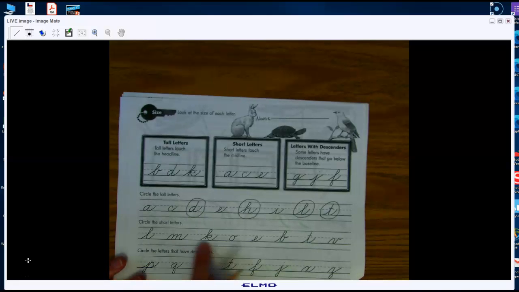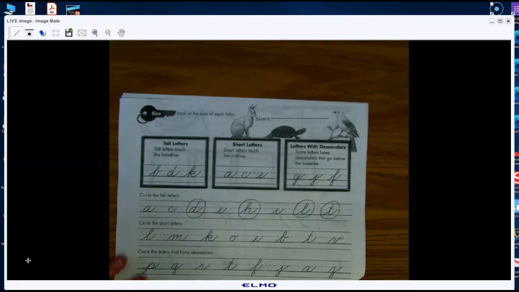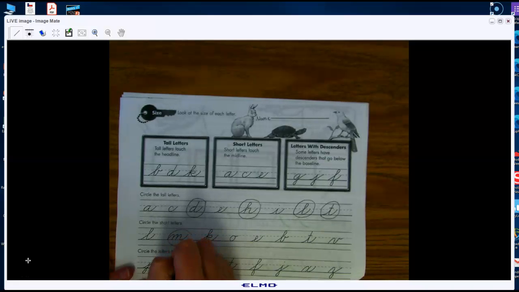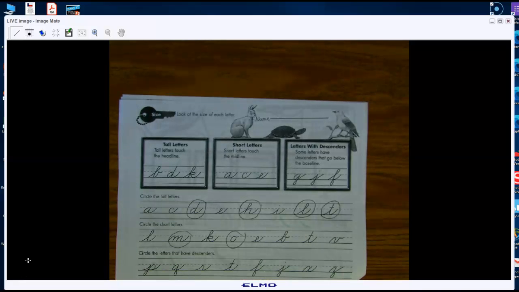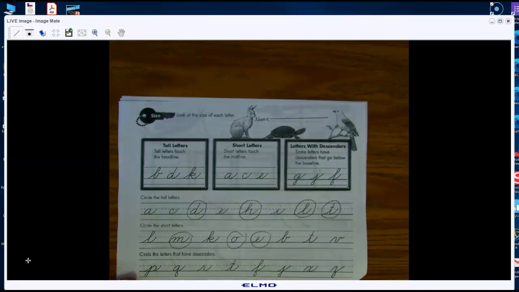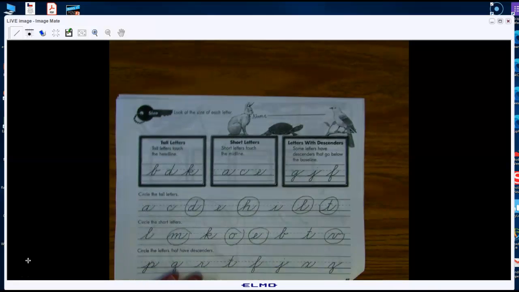Okay, now on the next line, circle the short letters. They only go from the dotted to the bottom line. There's 4 that are short. Circle the short ones. Isaiah, what's one of the short ones? M. Cooper? O. Emery? E. What's that last one, Corbin? No, it's not an N. No, it's not a U. What is it, Wyatt? V. That's a V.